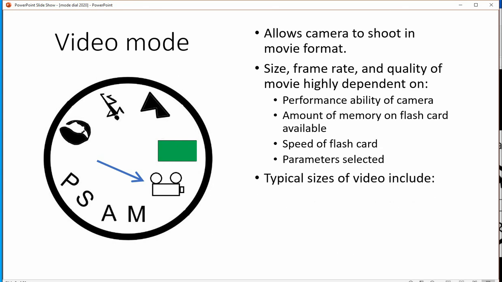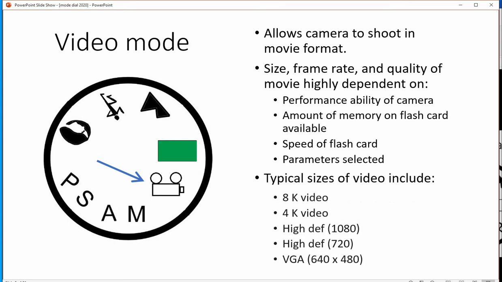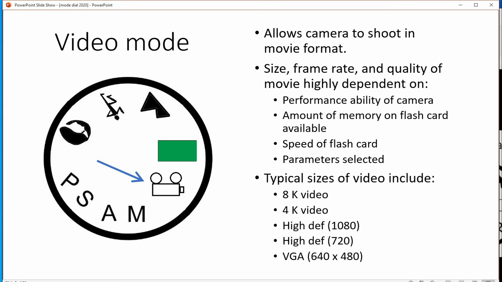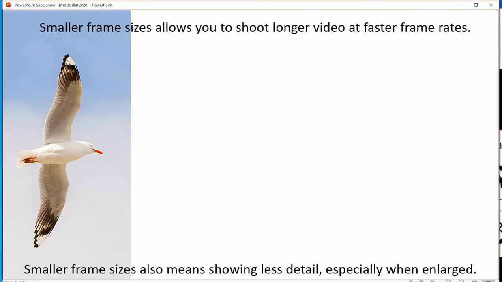One of those parameters is the size of the video. You can pick on some newer cameras 8K video, ones that are a little bit older 4K, and then before that and other choices include high def, 2 choices, and VGA. Now the thing about choosing smaller formats is they do allow you to have more time on your card. So instead of going for a 10-minute video, now you've got 20 minutes or an hour or 2 hours.